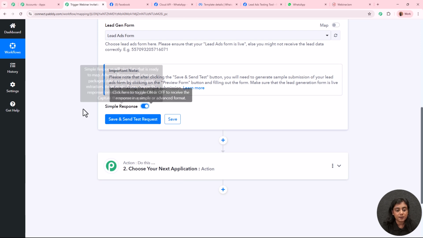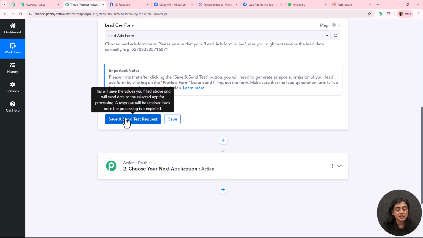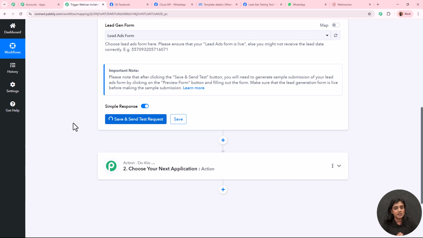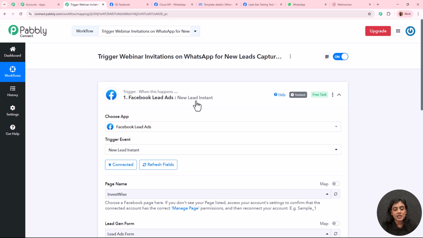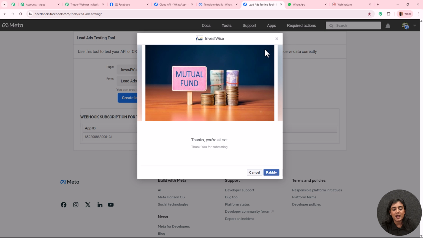So I'm going to toggle this button on and simply click on this save and send test request button right here. As soon as I've done that, you can see it says waiting for webhook response. Now, to check whether Facebook Lead Ads is successfully connected to Pabbly Connect or not, as I've shown you before, I'm going to generate a test lead, and for generating the test lead, I'm going to use this Meta's lead ads testing tool.